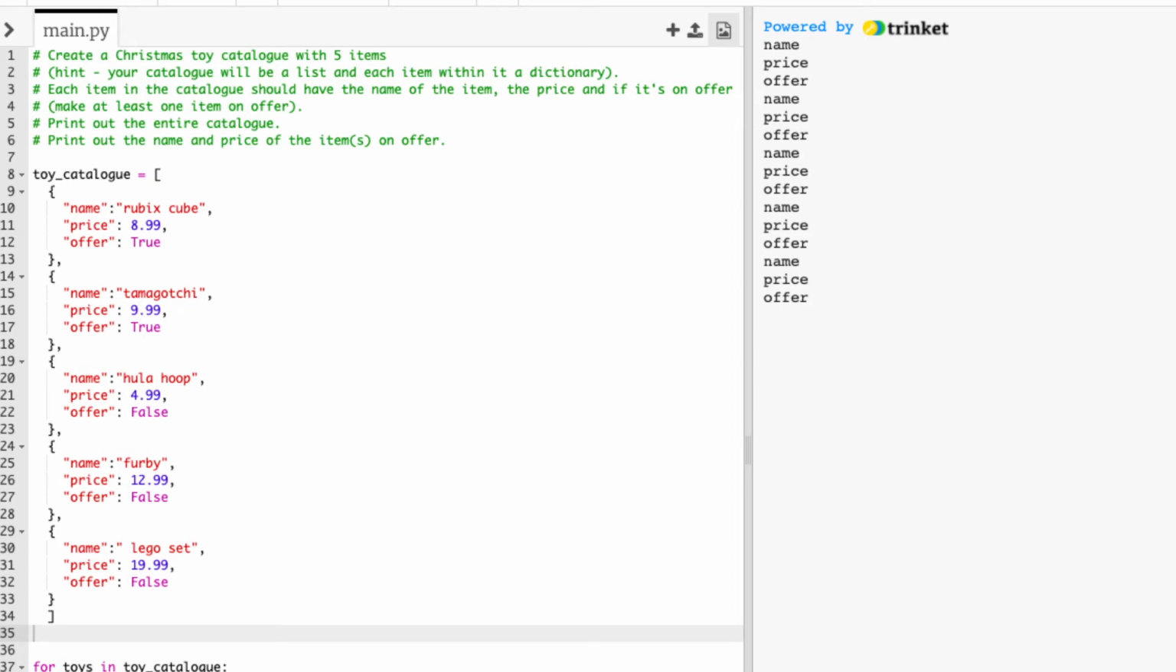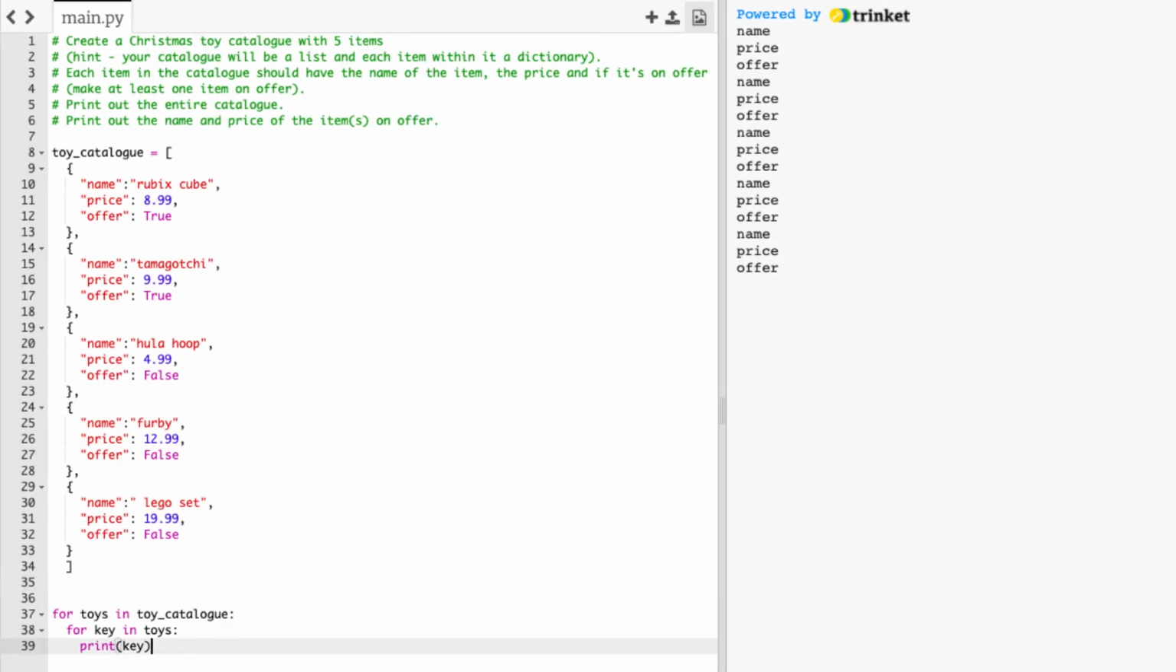But I also want to know not just their name, price, and offer. I want to know what the actual value is. So to do that, I need to print out also, and I'm going to put a little colon, so it's easier to see them separated. And then I'm going to add the value for each key. So to do that, I go into each one and I'm printing out the key.